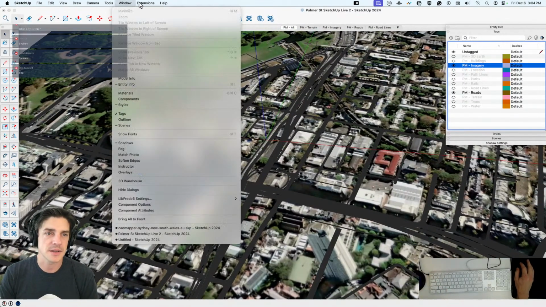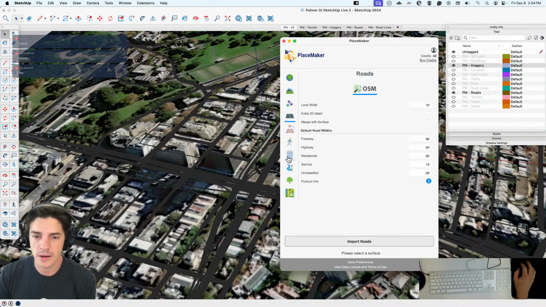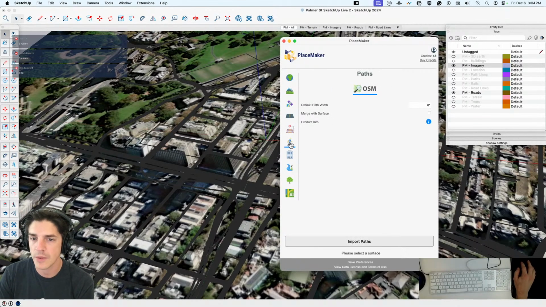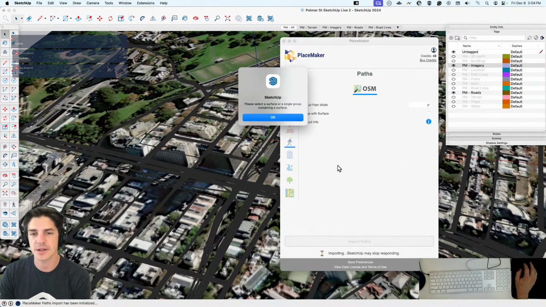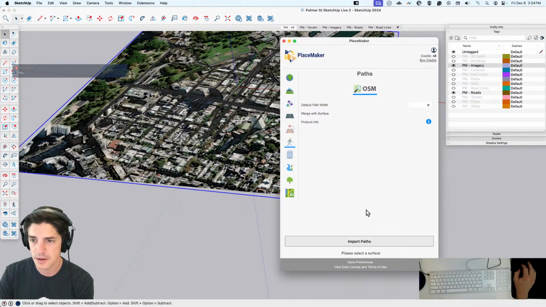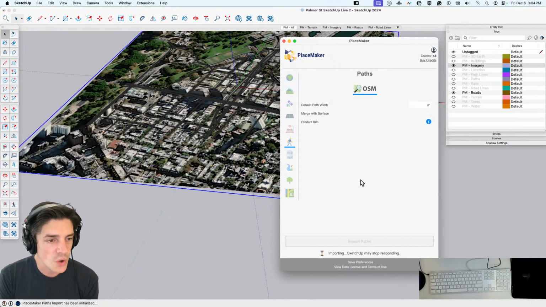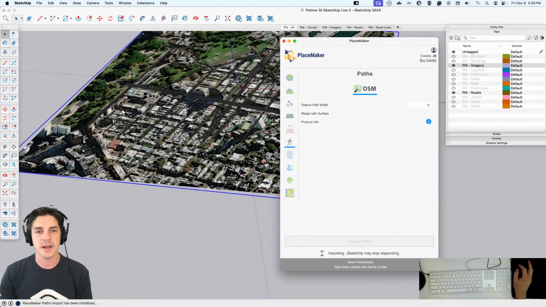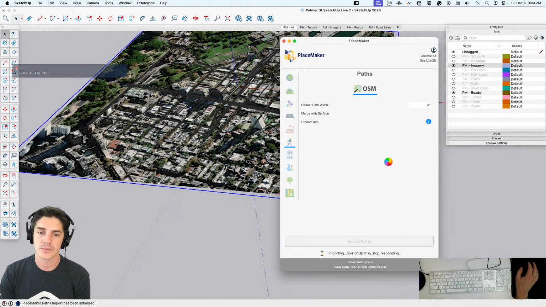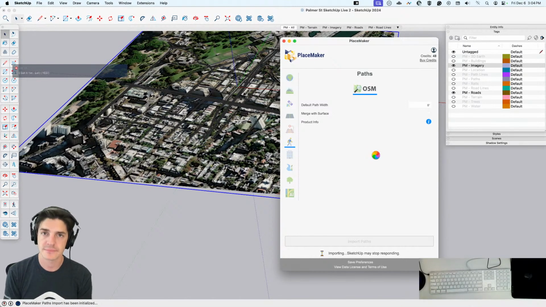Okay, let's try to get some buildings in here now. PlaceMaker dialogue. Buildings, and there's also walkways. Yeah, let's do paths. That seems like something that would not cost me a lot of credits. Walking paths, very important. I'm sure with this nice park over here, there are some nice paths.